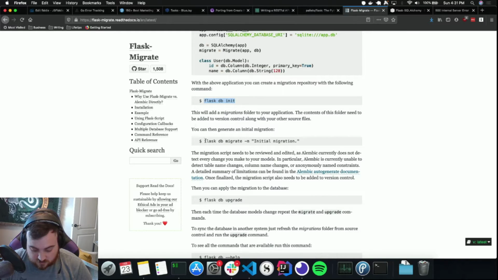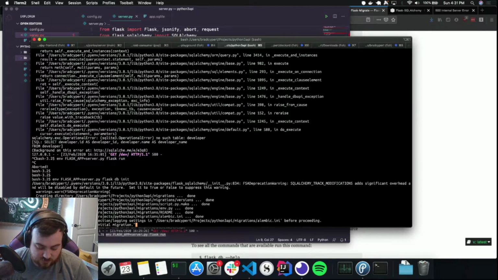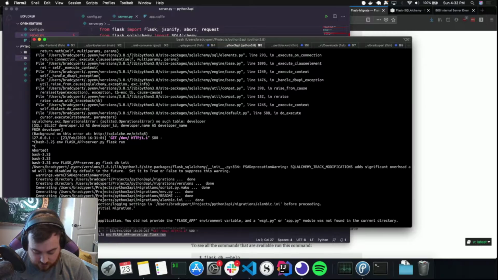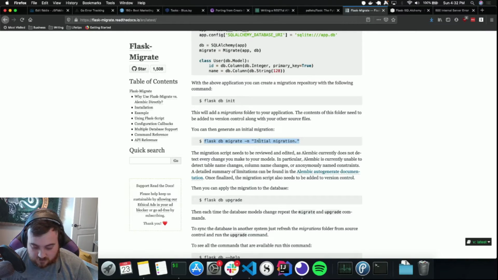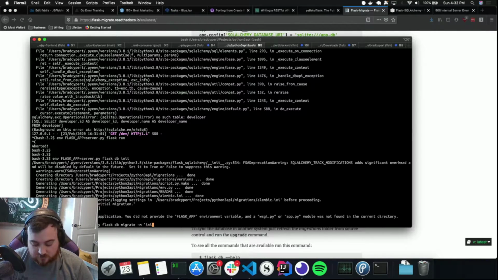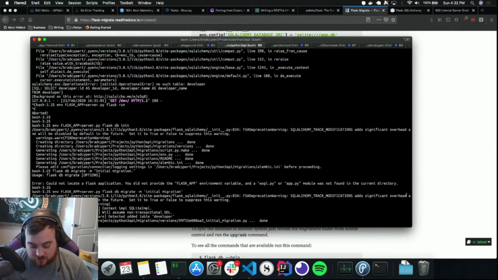So then you can generate your initial migration. So let's go ahead and do that as well. We'll call this initial migration. Okay, so it's db migrate. And we do have to point it to our Flask app here, so in our case, flask app server.py, migrate -m initial migration. Cool. Okay, so it's created an initial migration.